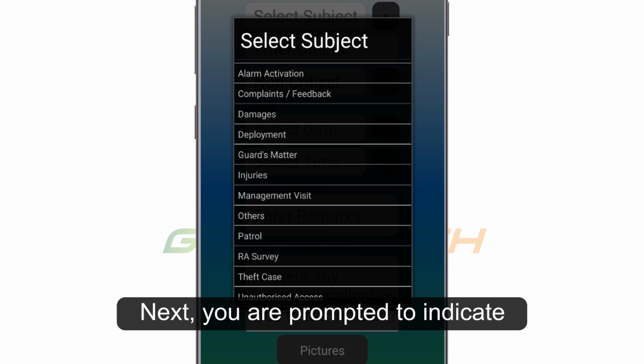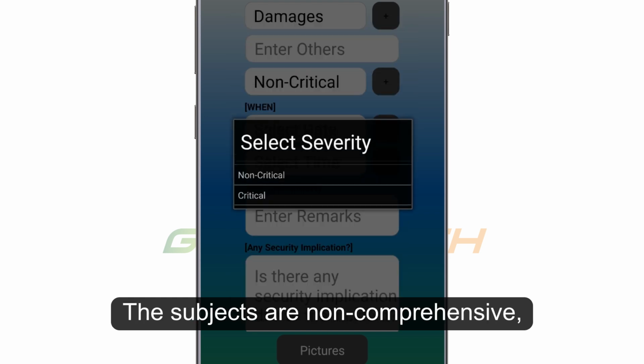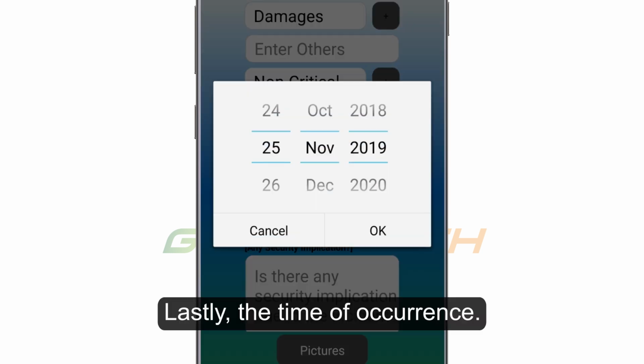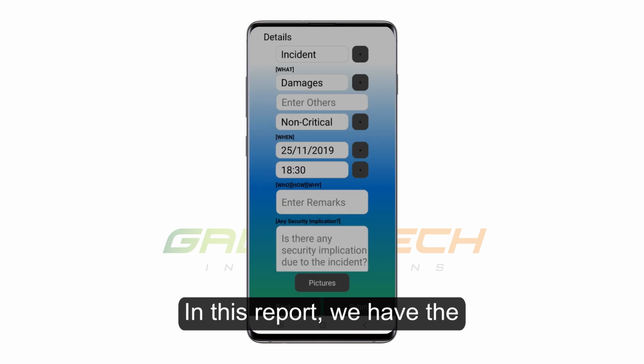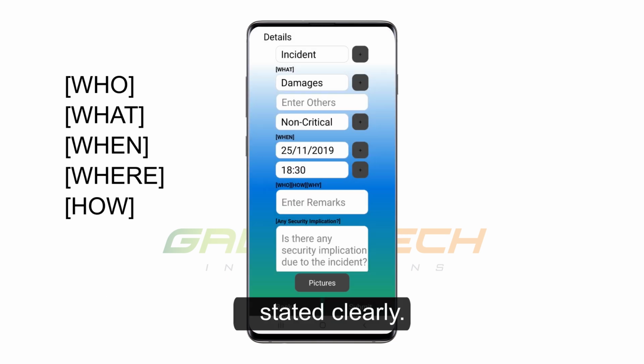Next, you are prompted to indicate the subject and severity from a list. The subjects are non-comprehensive, it can be edited to your needs. Lastly, the time of occurrence. In this report, we have the who, what, when, where, and how stated clearly.